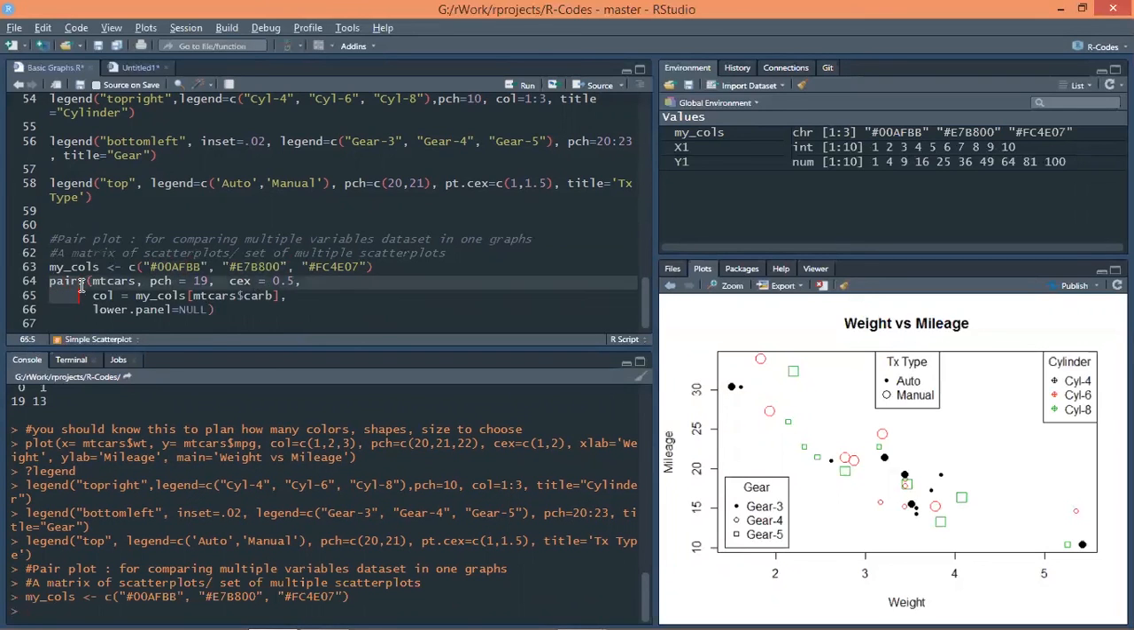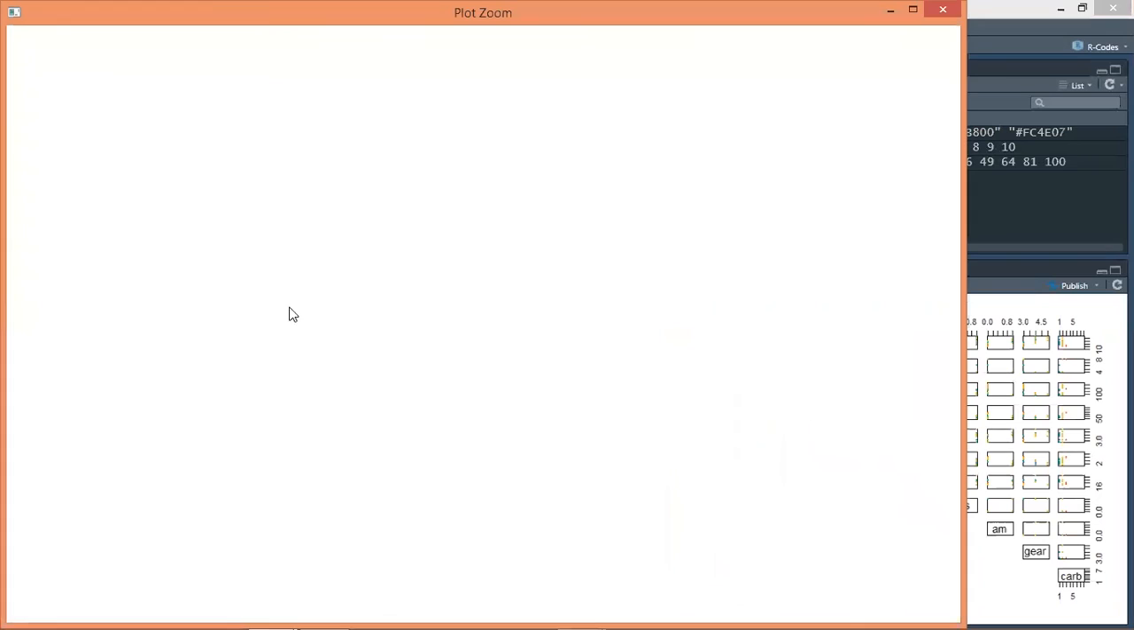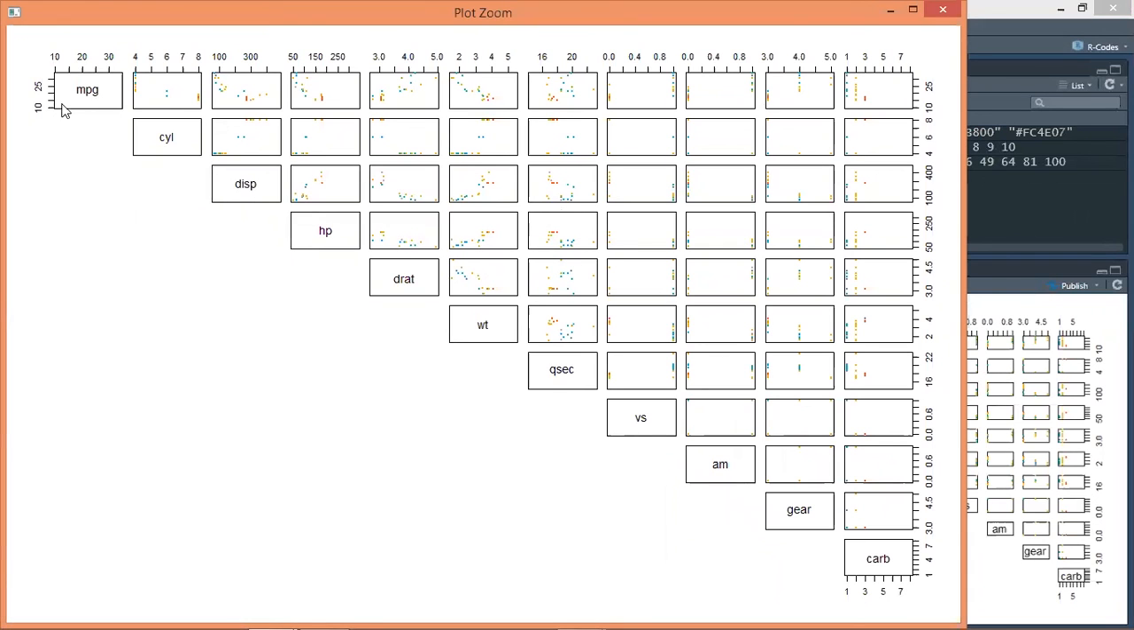Next, the command for using pair plot is pairs. Within the bracket, I am saying plot mtcars, wherein the shape of the symbol should be the 19th one. Size of the symbol will be 0.5. Colors, I want them according to the carb. So I am taking these three colors, but according to the carburetors that we have in mtcars. Let's execute this command. So you can see there are multiple scatter plots that have been plotted, and comparing them is easy. So there are 11 variables having different graphs comparing the values.